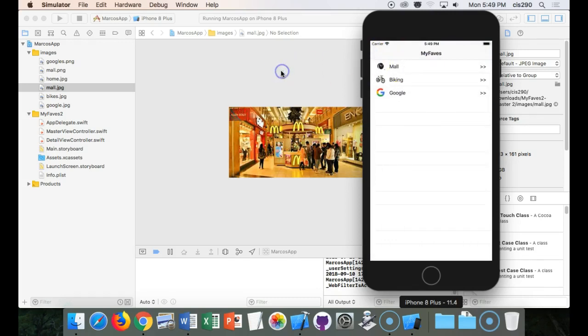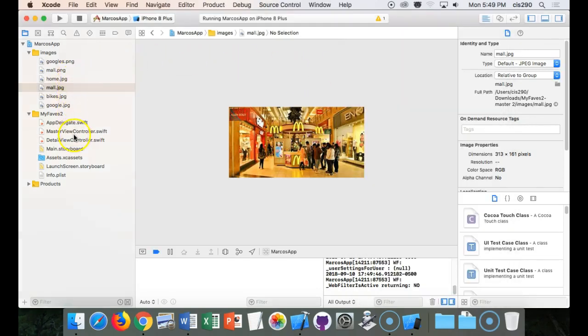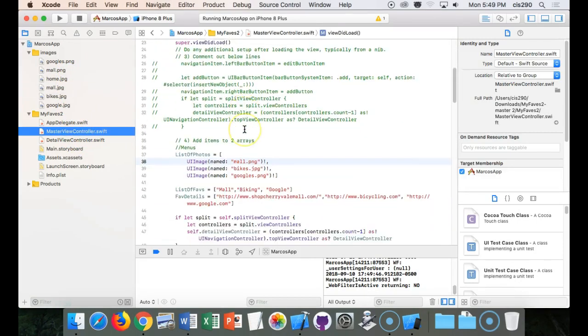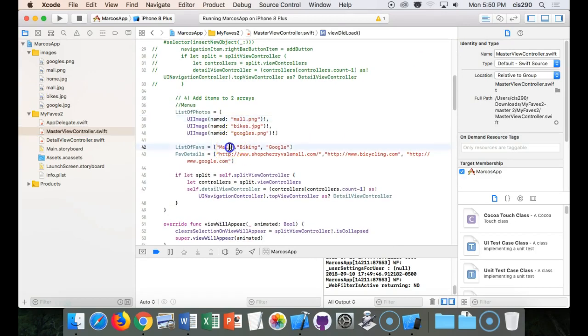And here's what I want you to do: you're going to go to the master view controller, and you're going to go to the array for the names. Right now, just change these names to something else besides mall, biking, and Google, just to show how it works. So I'm going to put in here, instead of mall, I'm going to actually put Cherryville Mall. But you don't have to do that. You can put whatever you want to in there. Cherryville Mall. For biking, I'm going to put Rockford Bike. And again, you can do whatever you want to on yours. And for Google, I'm going to do search engine.